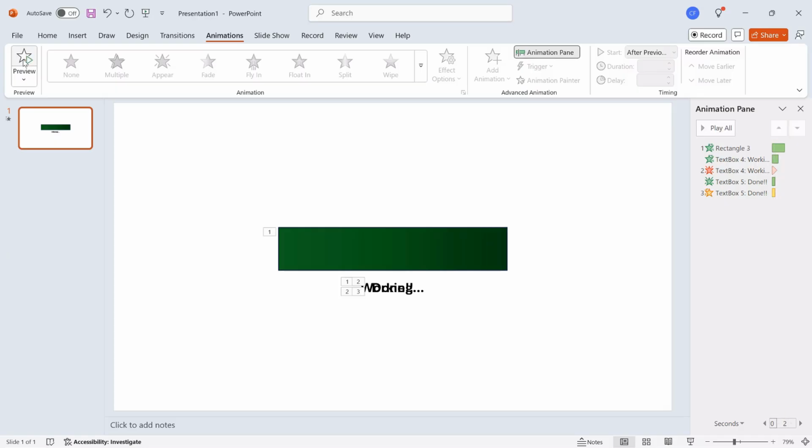And we're done. So once again, looking back at the animation pane, I have a rectangle appear, and it wipes from left to right. The text box working appears at the same time. Then it disappears as soon as the progress bar has completed its action. Done appears, and it pulses once. And let's see what that looks like one more time by clicking preview. There are a lot of other bits that you could add, but this is a particularly nice, fairly simple, and quick progress bar that you can use in your own presentations.